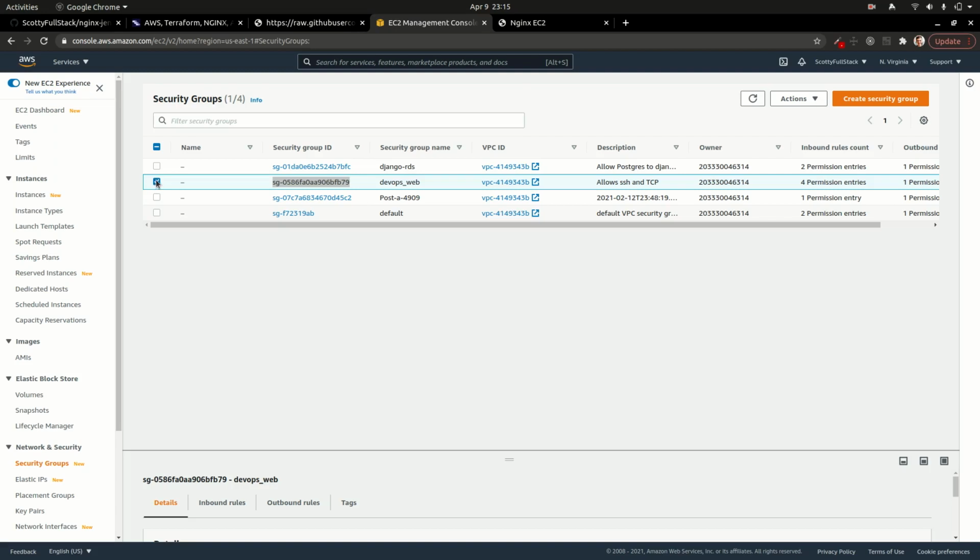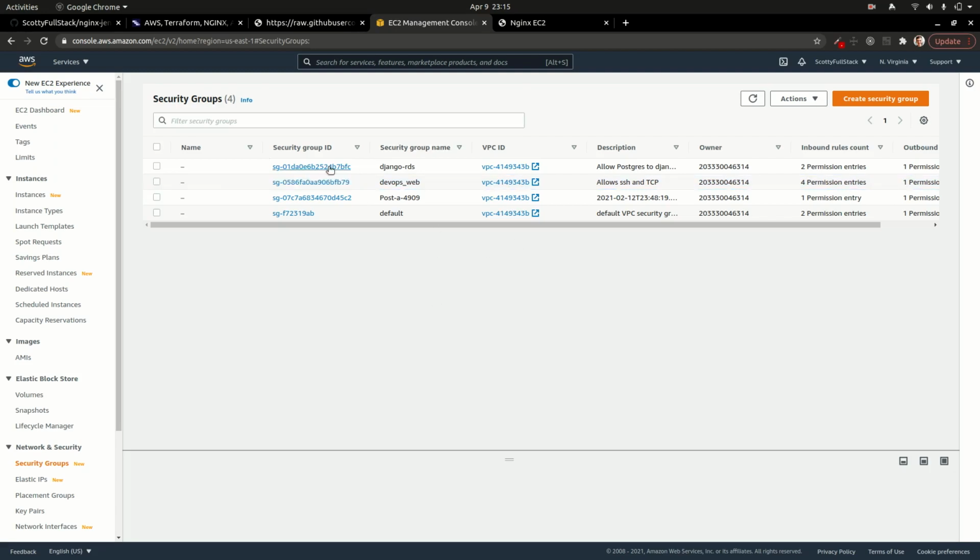So I already have one called DevOps Web. I've used it for a little bit now. And that allows all SSH and TCP. I'm going to disclaim this again, as I always do in all my videos: I open up everything for these tutorials. If you're in a professional setting, an interview, whatever, you're probably going to want to lock down those firewall rules.